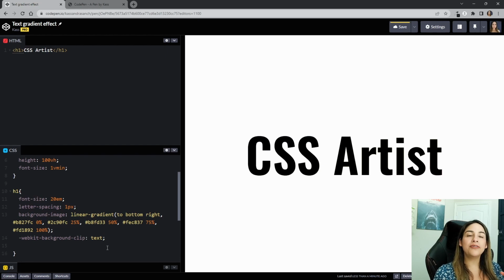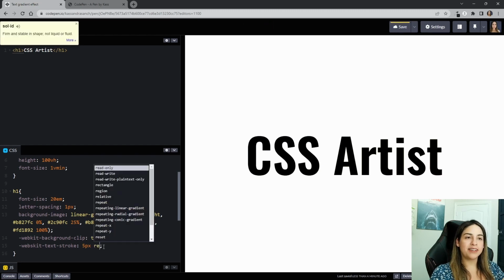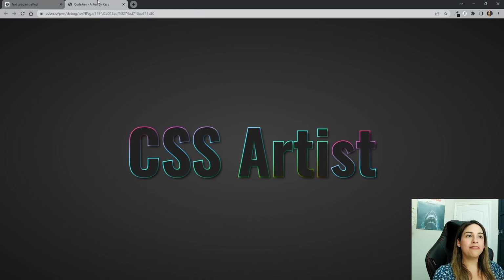Well, so to actually see the backgrounds through the text, we're going to want to give it a stroke. So to do this, let's go WebKit text stroke. And let's go with 5 pixels red, just so you can see exactly what it does. I put red. This is not a border. Okay, so now if we look here, we see that the gradient is just a little bit outside of the text, so it's just hugging it.